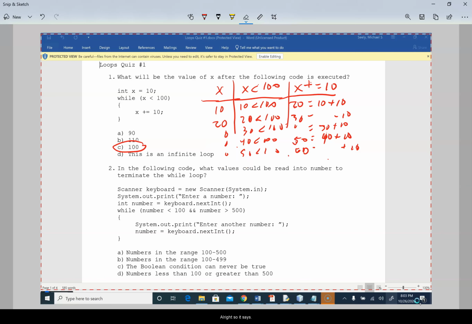All right, so it says, in the following code, what values could be read into the number to terminate? So you want to terminate the loop. So we create our scanner object, enter a number, we enter the number. While the number is less than 100 and something's not right here. Let me see here. That can never work. Can number be less than 100 but at the same time be simultaneously greater than 500? Let me read the answers here.